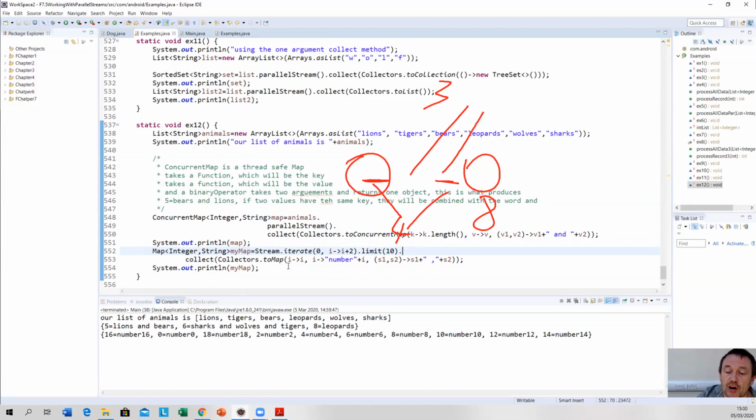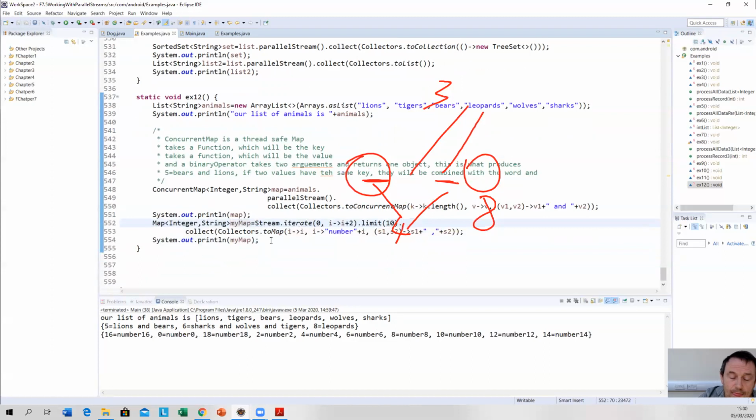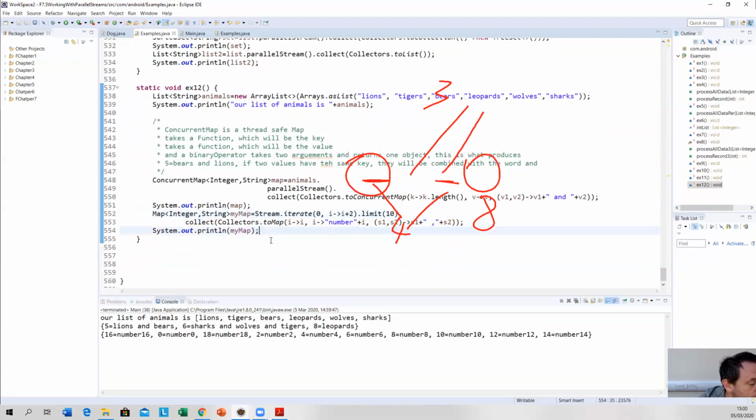Okay, now that's just an ordinary map. That's not a concurrent map. That's just an ordinary map. That's what I'm going to do here as well. Right, that's that section done.